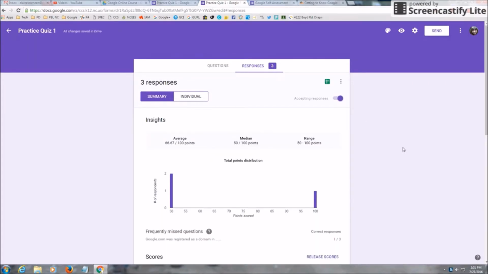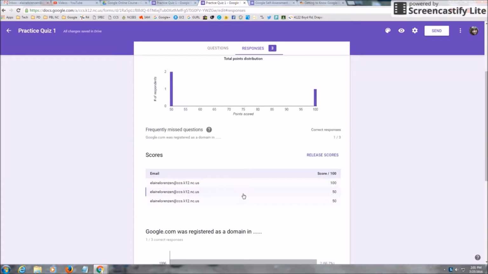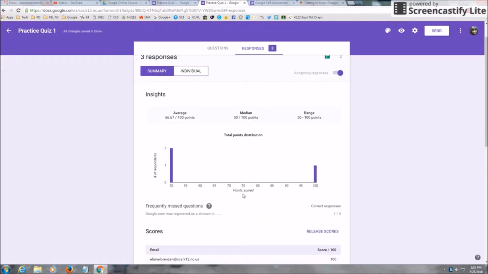One of the other important things you can do is link your results to a spreadsheet. So this allows you to keep your results forever, really. But the great thing about both the graphic results and spreadsheet results for Google is that they update in real time. So if another student came in and took this quiz, these results would change. And they'll continue to change until you turn the form off.